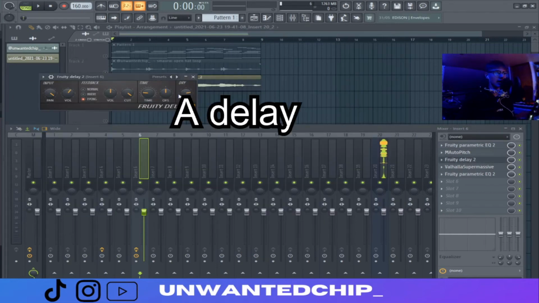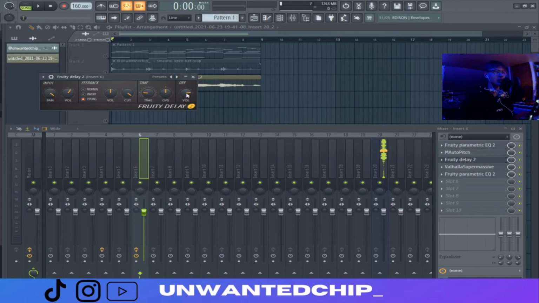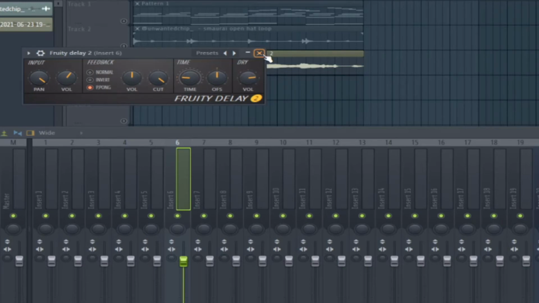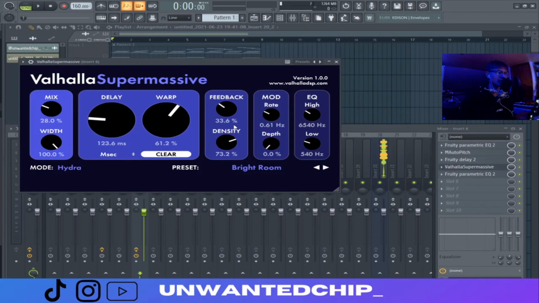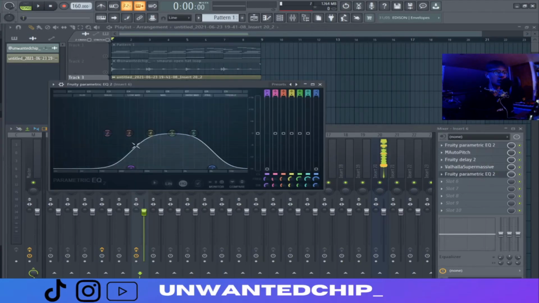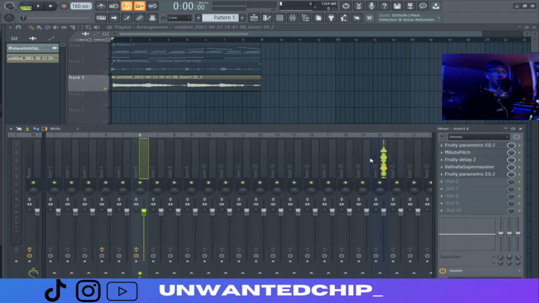Then a delay. This is basically the default preset for Fruity Delay 2, but I just put a ping pong so it will go to both ears instead of just one. And then Valhalla Supermassive, which is just a reverb plugin. I think it sounds better and you have more control than the default stock free reverb. But any reverb works, though this is pretty good. I like it, and it's free as well, so definitely go and get it. And then just another EQ to delete low end and high end again.